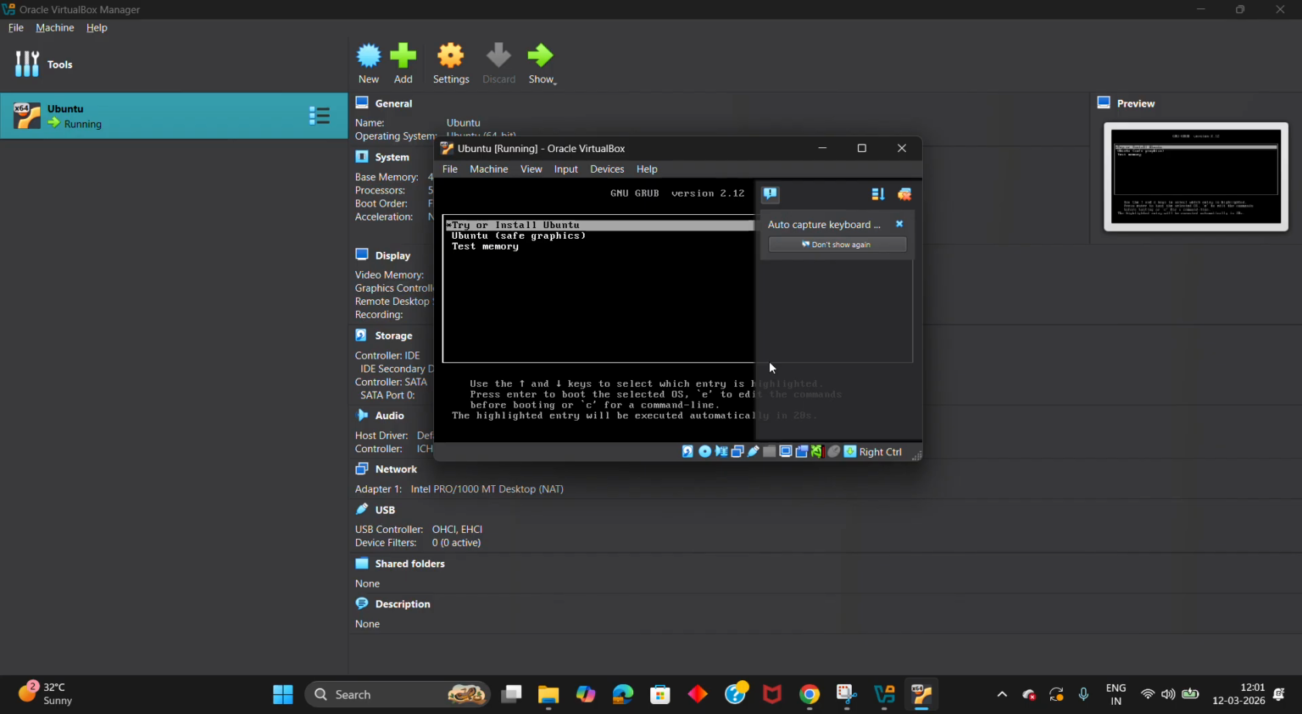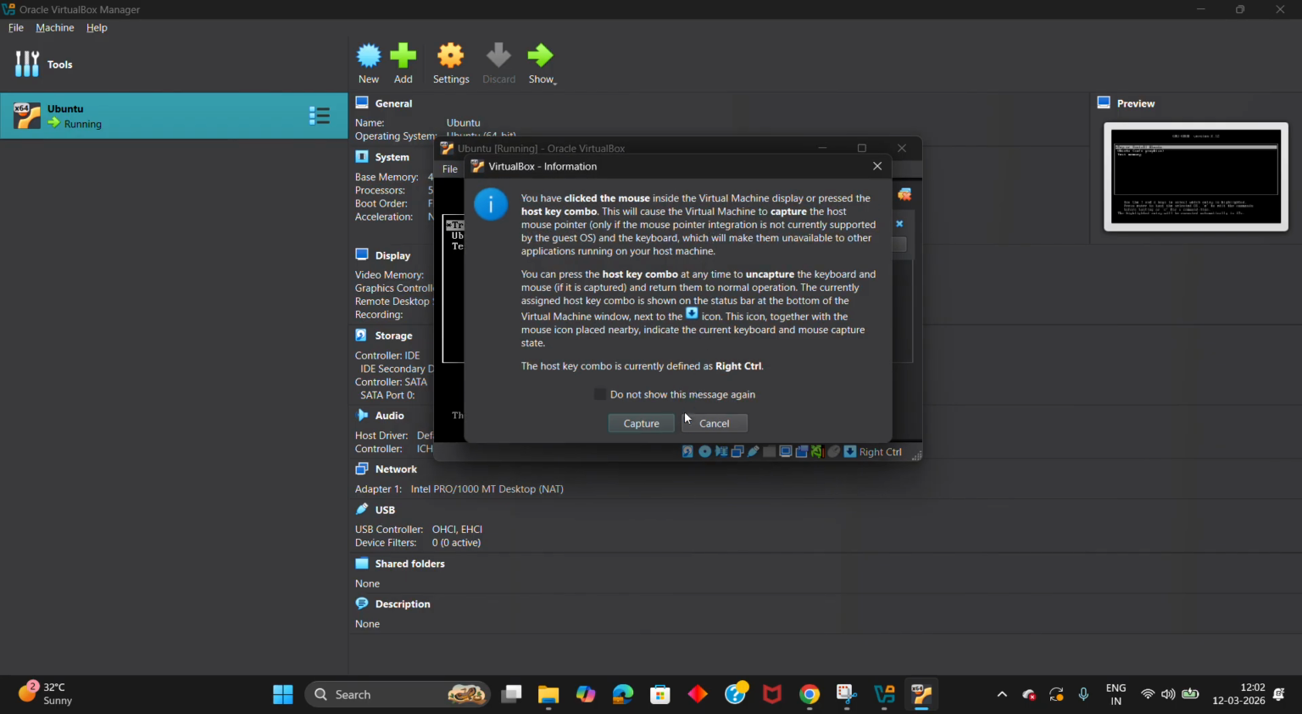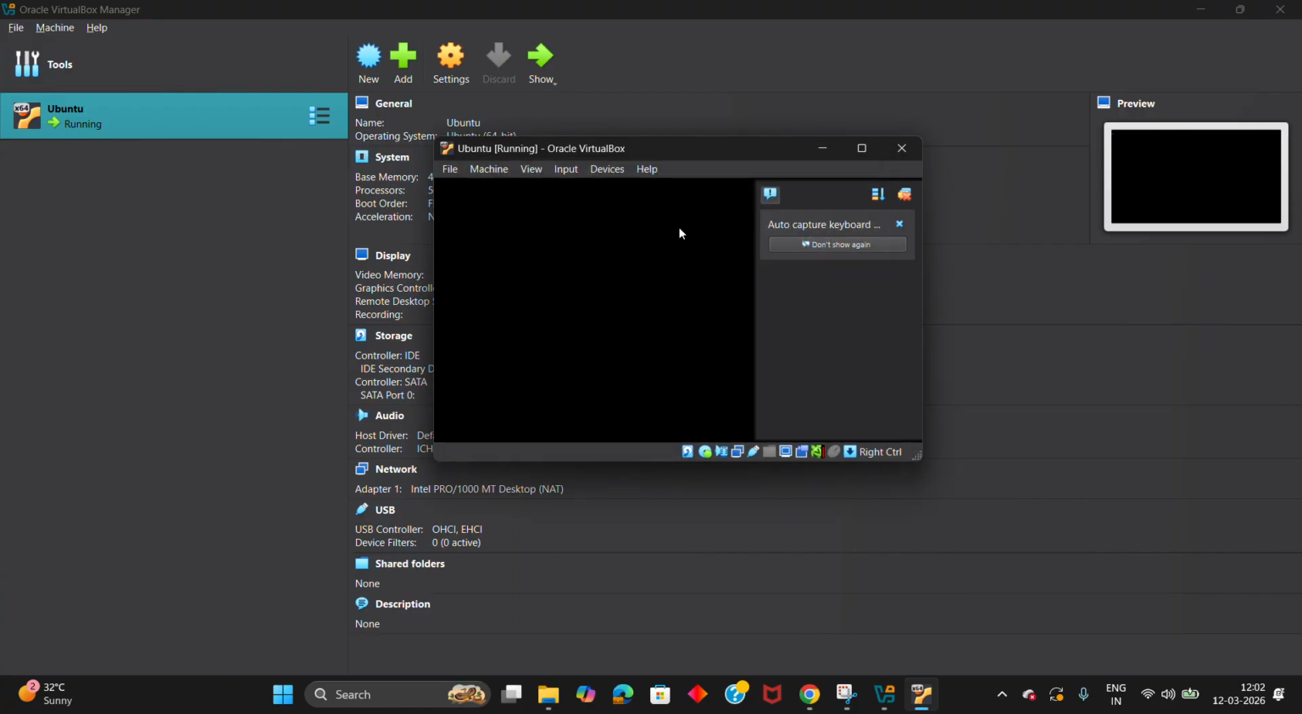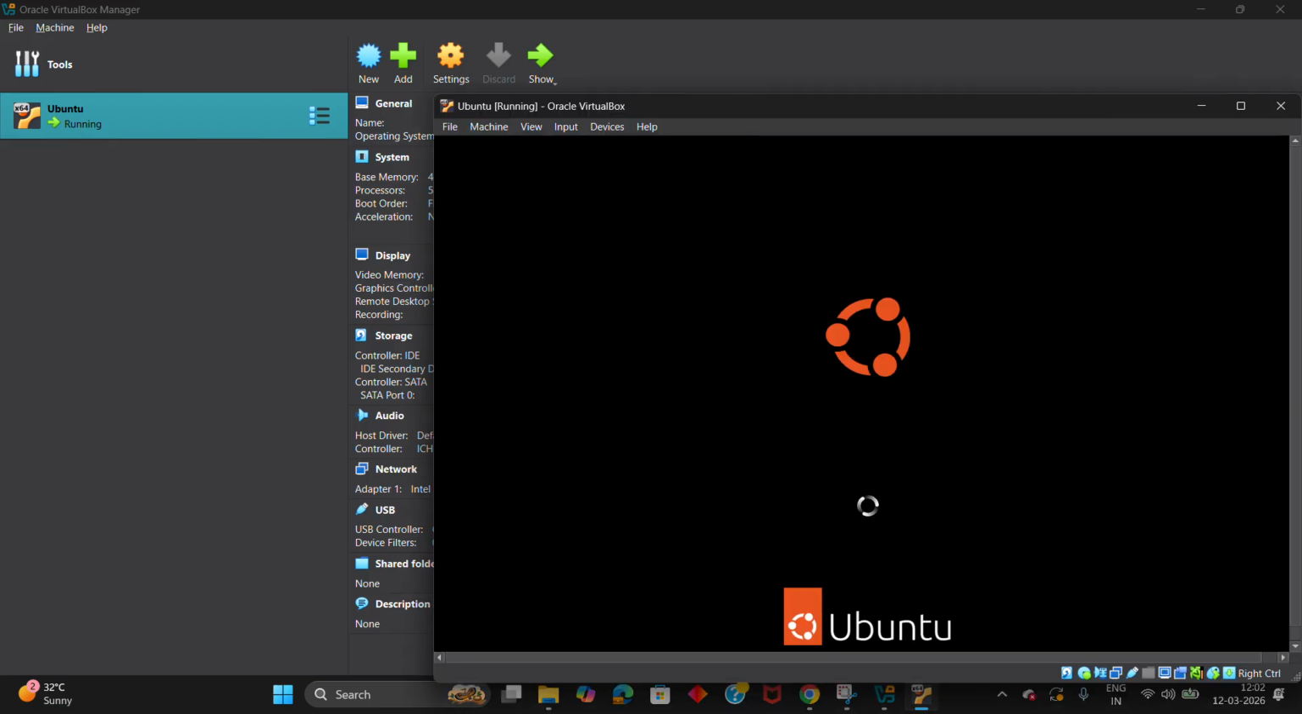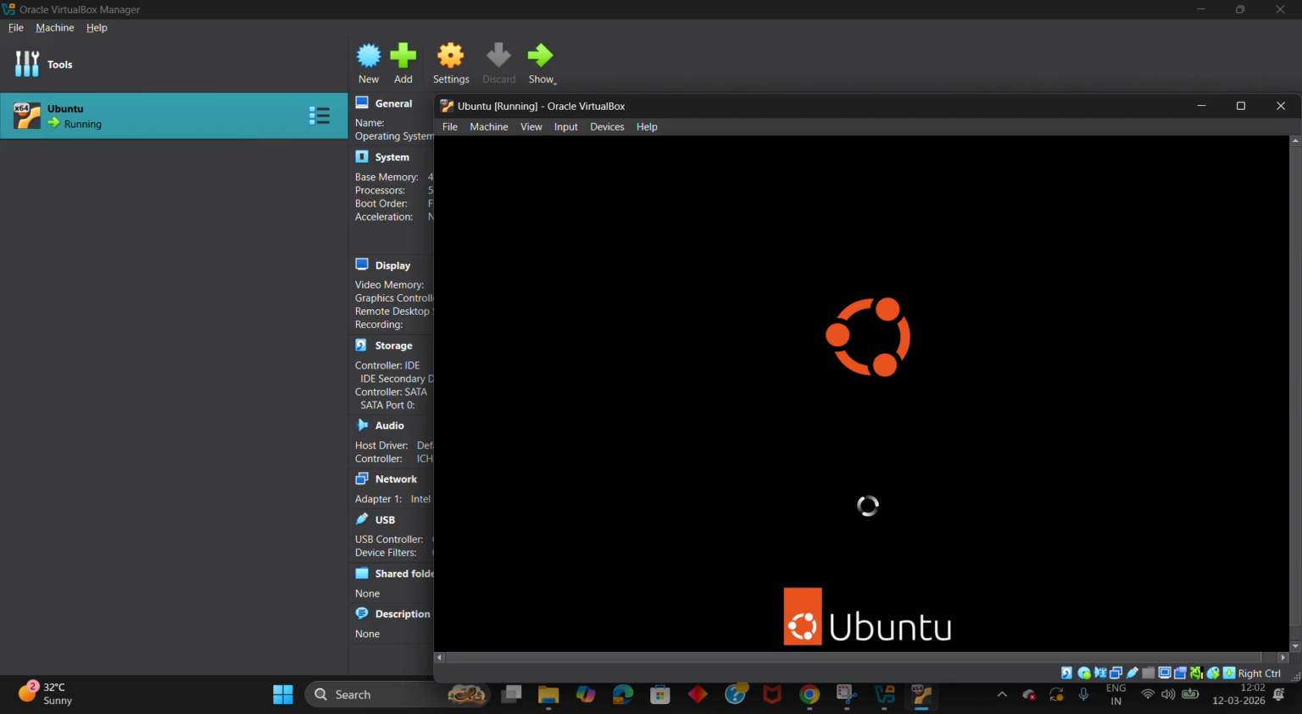Now what you need to do is click on the enter. You need to click on the enter, okay, and let the virtual machine run itself. Don't disturb it. The virtual machine is getting installed. It will take some time. Don't worry.